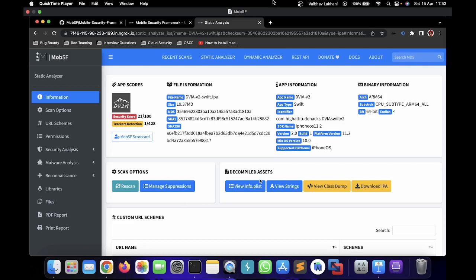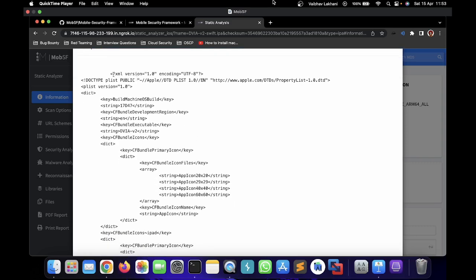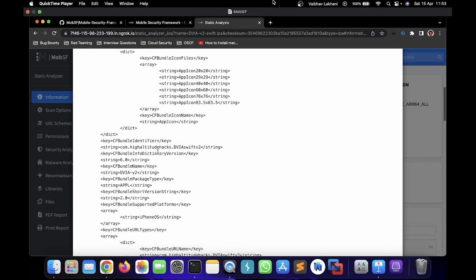Out of this security score, you can now know that this application might be vulnerable to a lot of vulnerabilities because the security score is very low. Once you do that, you also have access to the info.plist file. Once you upload your IPA file inside MobSF, you can just click on view info.plist file and it's going to help you view the info.plist file. And this is the exact info.plist file which we have already seen earlier.